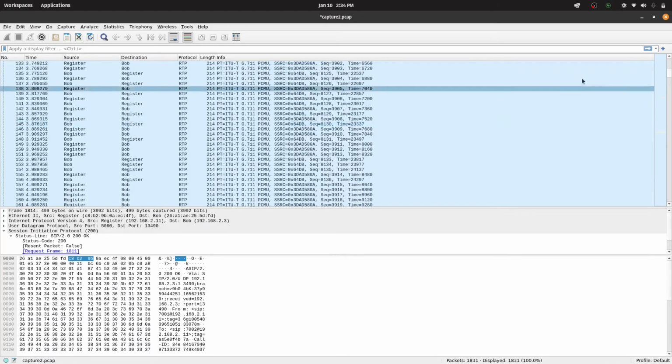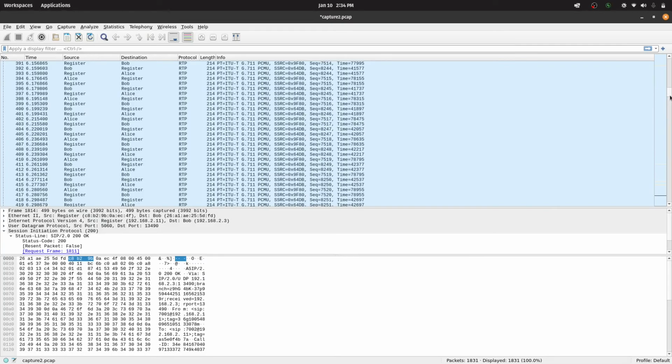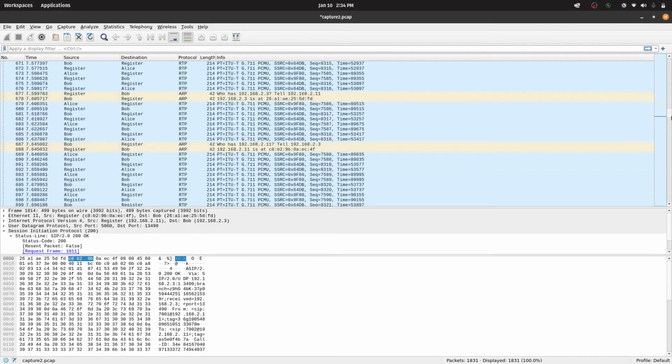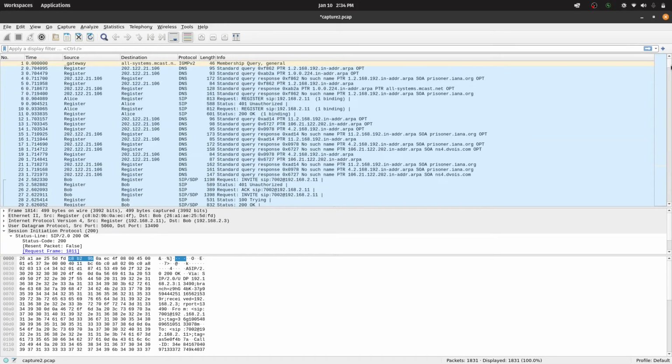That's it for this video of SIP plus RTP, which is totally unencrypted, and it's a direct message flow. We will see SIP over TLS and SRTP in the upcoming videos.